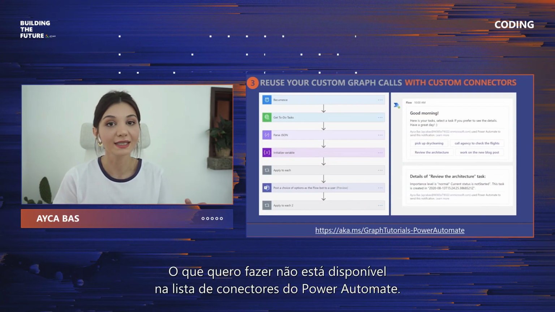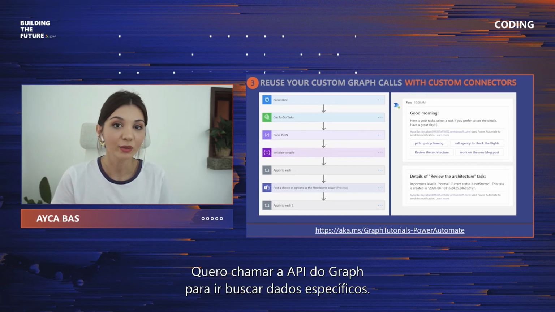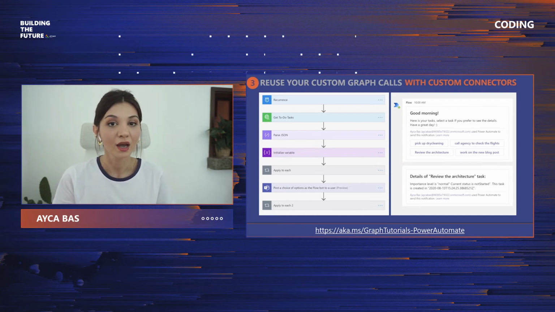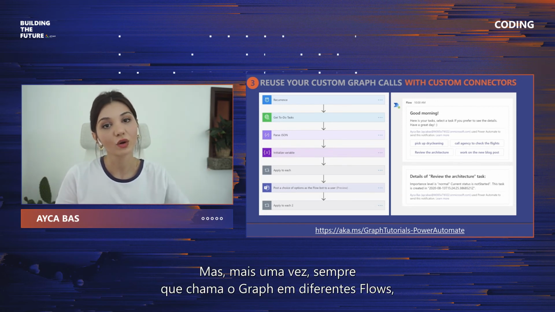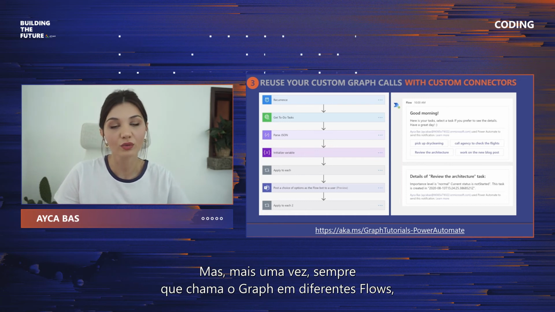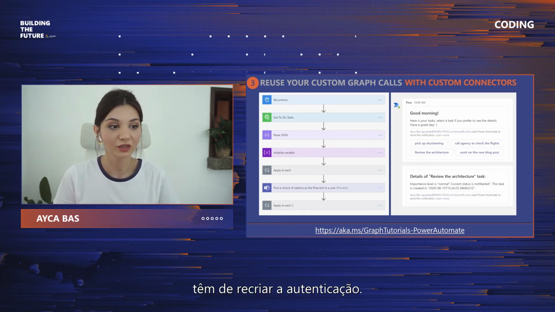Here's a scenario. Let's say that the thing I want to do is not available in Power Automate in the connectors list. And I want to call Graph API to get some specific data available for me. Of course, you can call HTTP. You can use the HTTP connector to call Graph. But again, every time you call Graph in different flows, you have to rebuild your authentication.